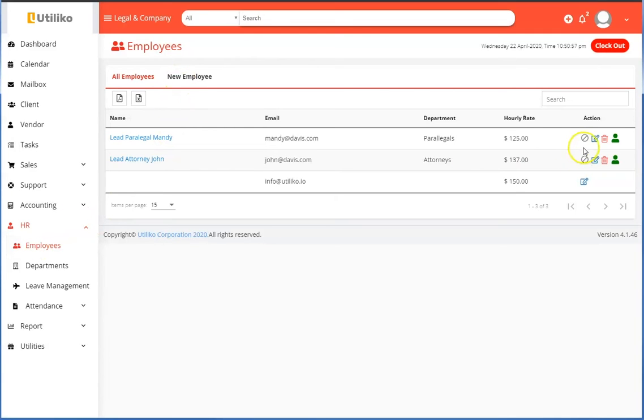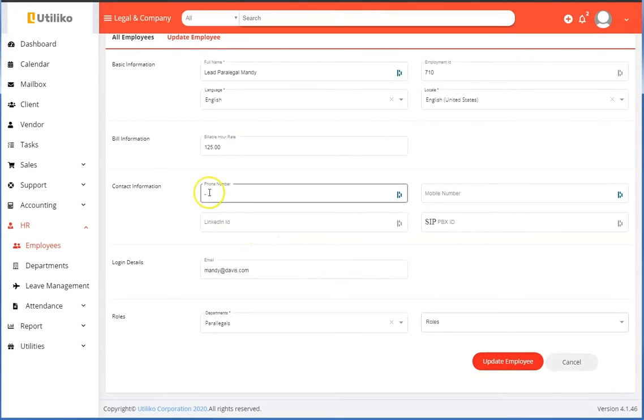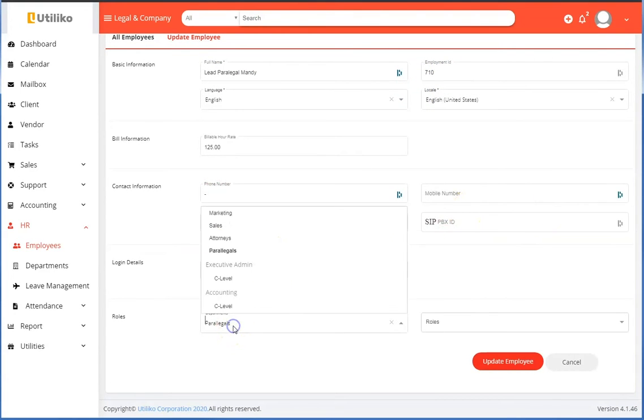You can create a new employee. You would just simply enter their name, if they have an employee ID, etc., phone number, all their information, their email address, and you can see that this employee has been assigned to the paralegals. This employee will automatically assume any roles that have been assigned to that paralegal sub-department.